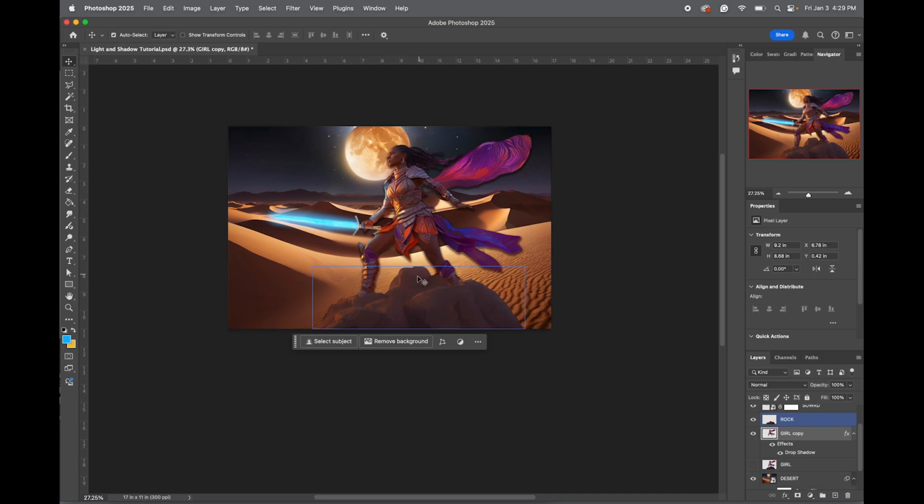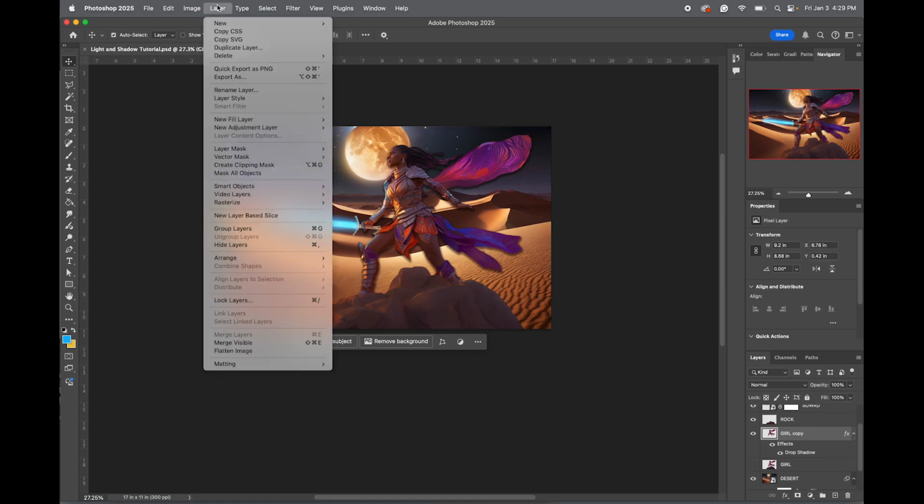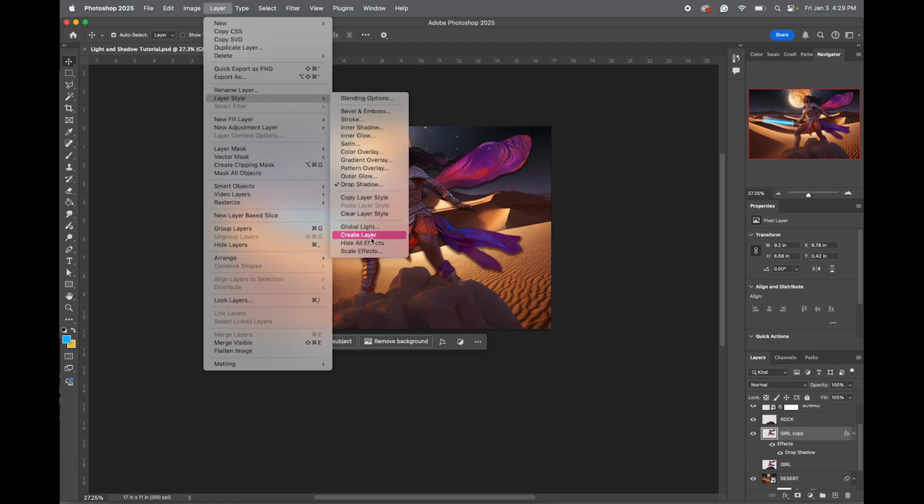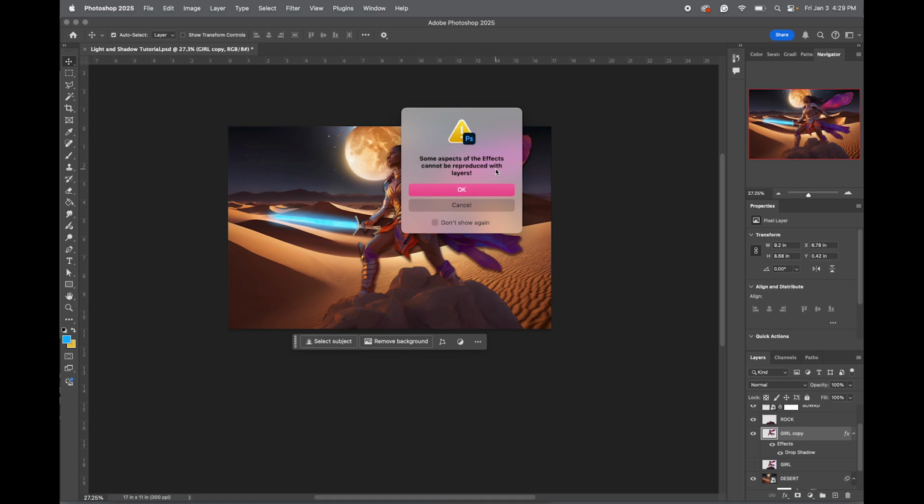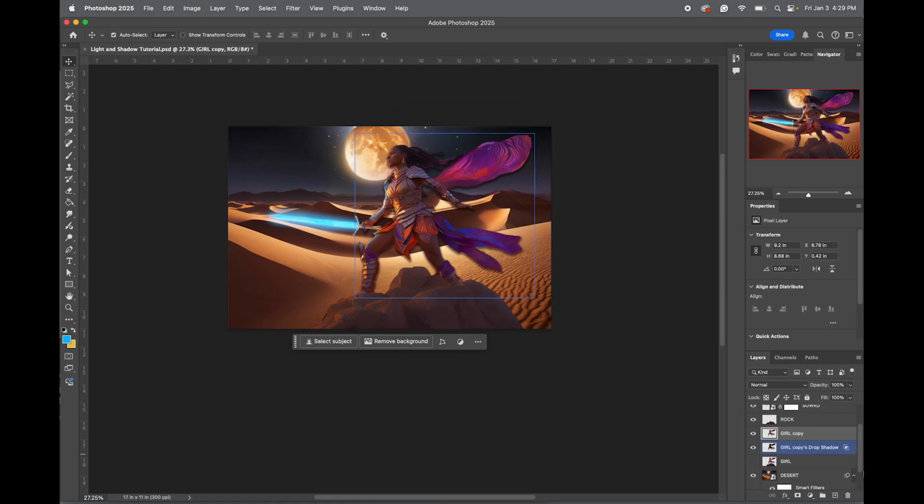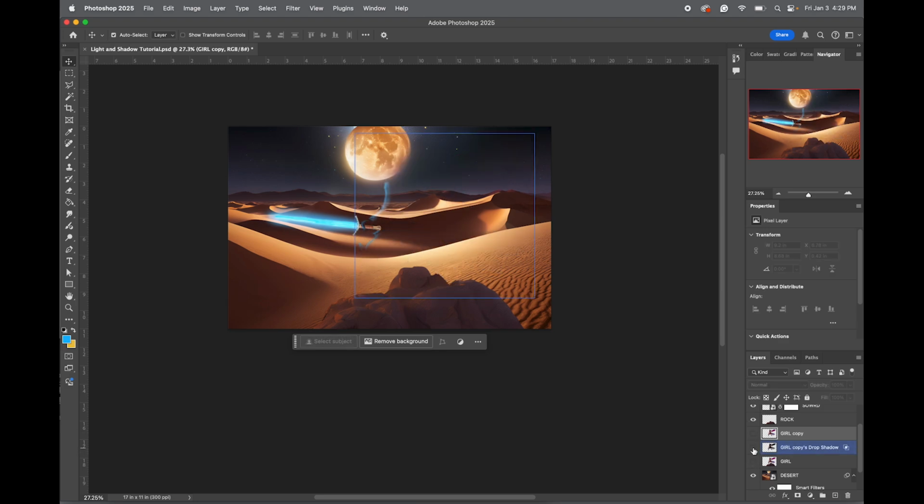Now we need to take that drop shadow and actually make it look like it's hitting the rocks. Because realistically, it would be coming down over the rocks, not doing this drop shadow thing that it's doing. So what we need to do is separate the layer. With the girl layer selected, go to Layer, Layer Style, Create Layer. Some aspects of the effects cannot be reproduced. Hit OK. And then you can see it created a separate layer for the shadow. And it's awesome because it follows the silhouette of the girl.